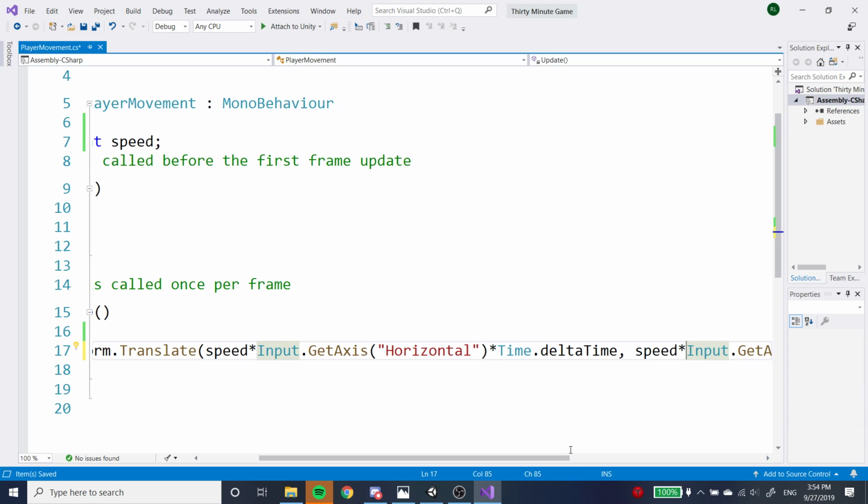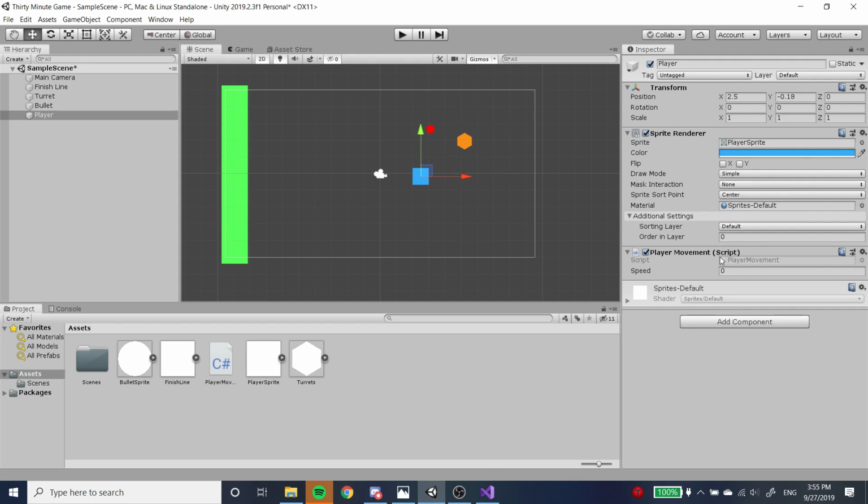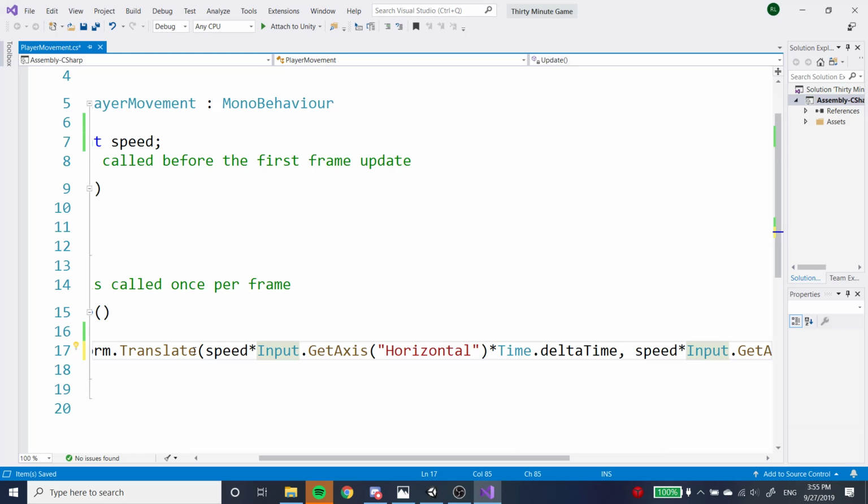And basically what that'll do is it'll increase the size of each step, increase the speed of the player, I guess. However, note that the speed is 0, which means that if you run the code, it'll get the value of GetAxis, but then it'll multiply it by 0, and then the player won't move anywhere.